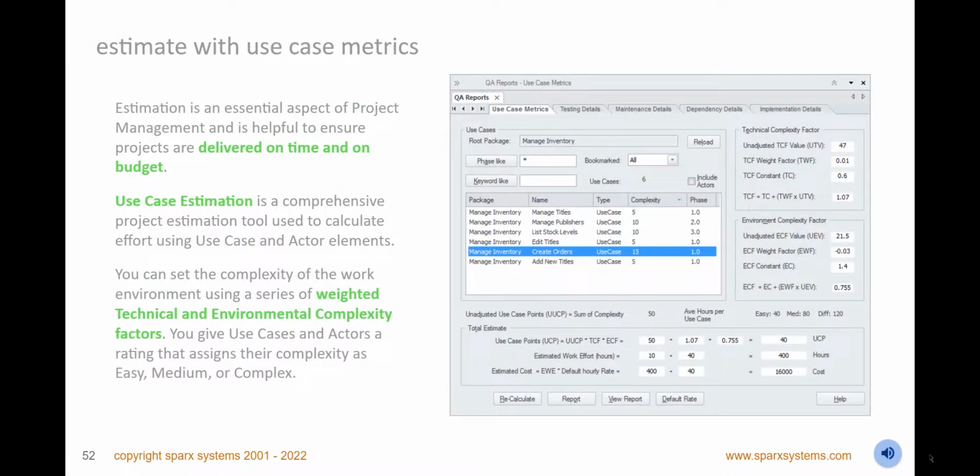Apply use case metrics to estimate the resources you will need to complete a sprint, epic, project, or any defined package of work. Use case estimation is a comprehensive project estimation tool used to calculate effort using use cases and actors. You can set the complexity of the work environment using a series of weighted technical and environmental complexity factors. The calculations result in the number of use case points and the estimated time and cost to completion.